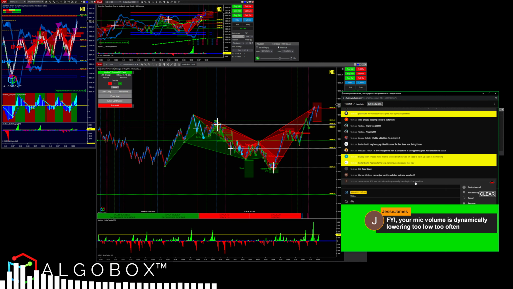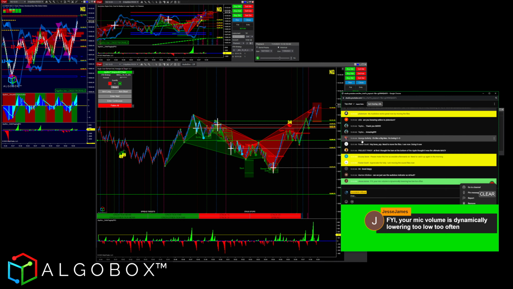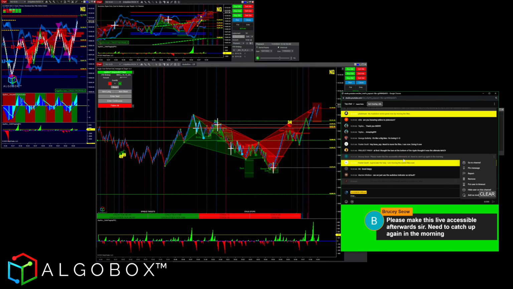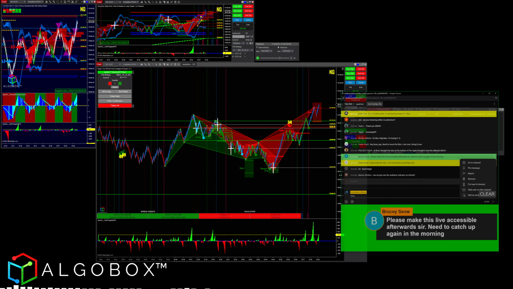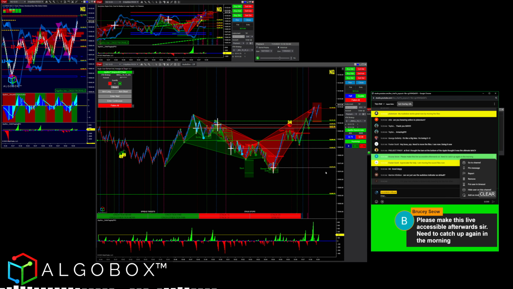Mic volume is dynamically lowering, too low too often. Okay. Yeah, sorry, I turned it down earlier because somebody was saying there was echo, but how about now? Is that going to be better again? Yeah. Sorry about that. Yes, this one will be available. I'll also try to cut it up afterwards, so it'll be just the main parts.